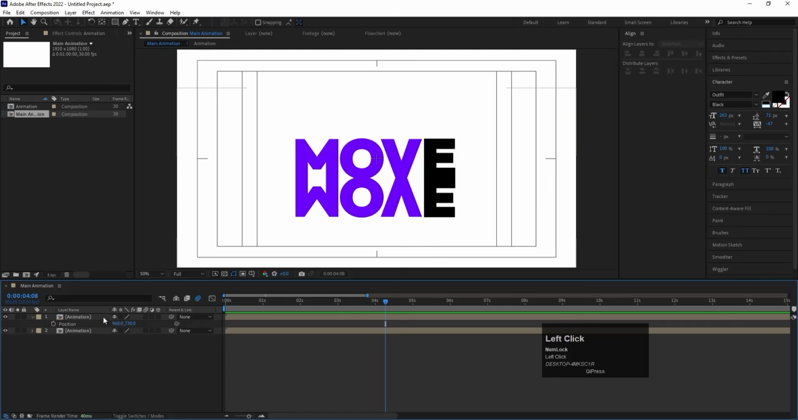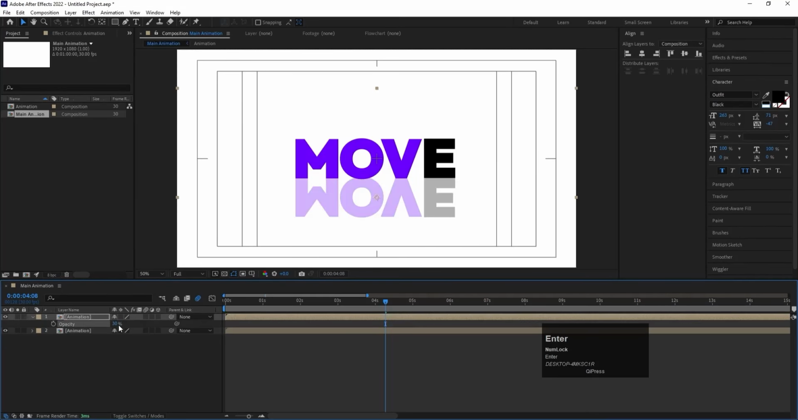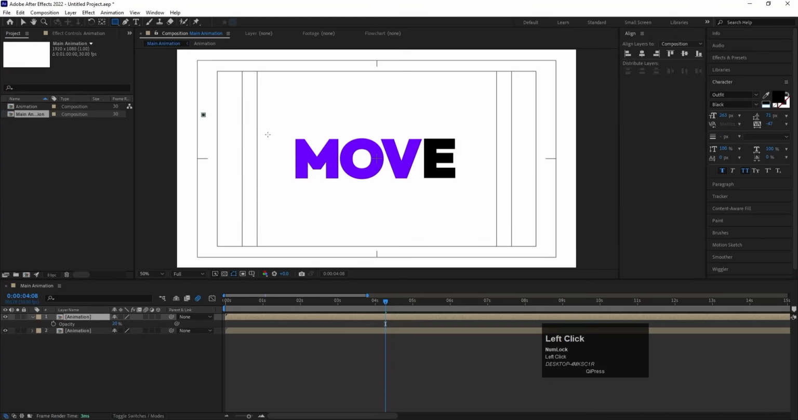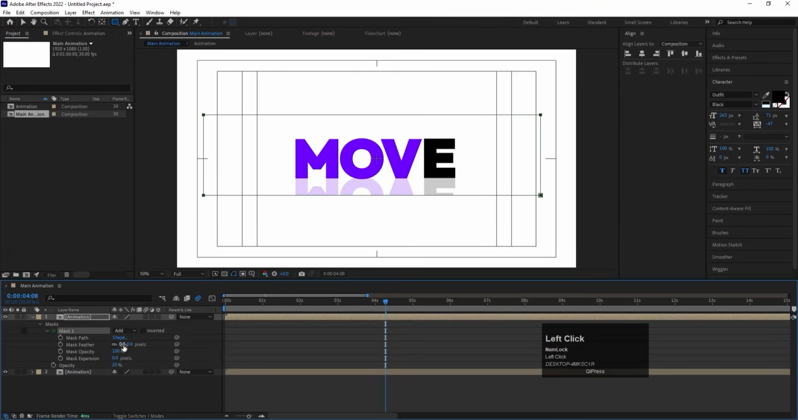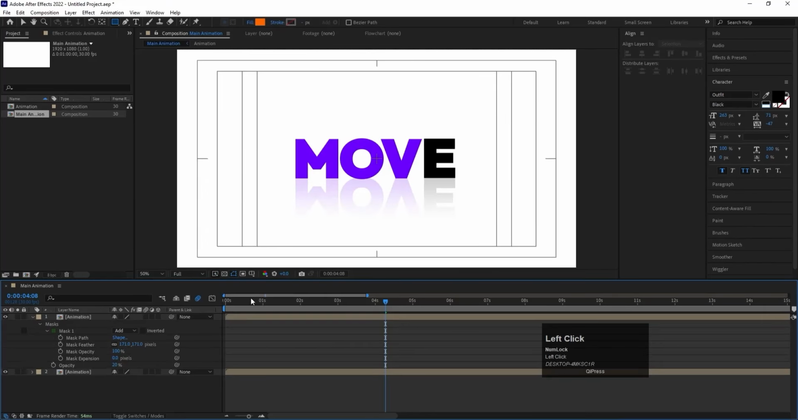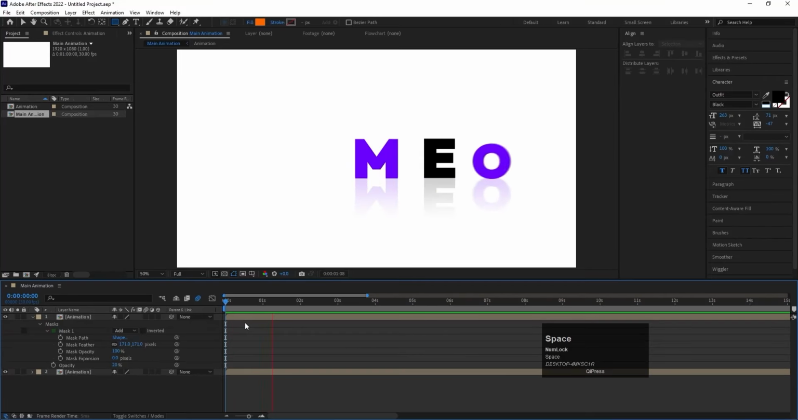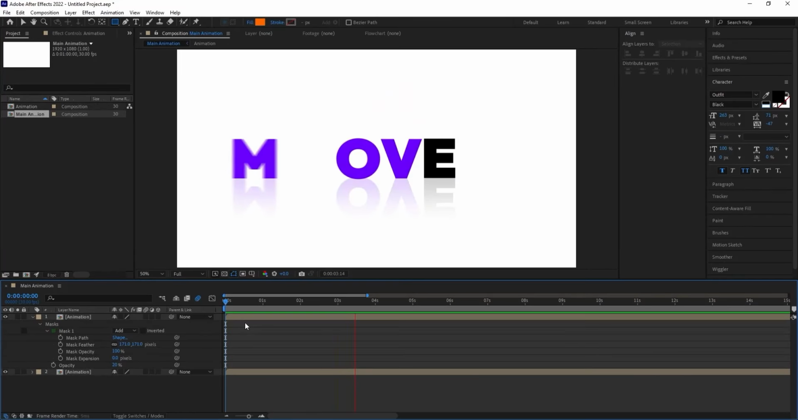Okay, then select this and press T for opacity, and let's make this opacity 30, or let's say 20. I'm going to select this, select your rectangle selection tool and create one simple mask. Go to the mask properties and increase the mask feather. Okay, so now if you check it out, we got something like that.